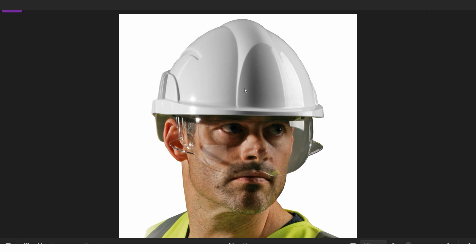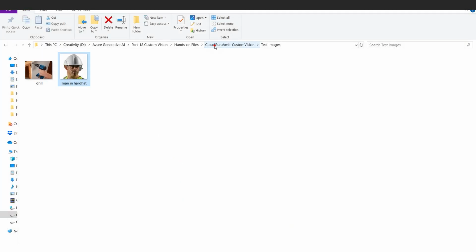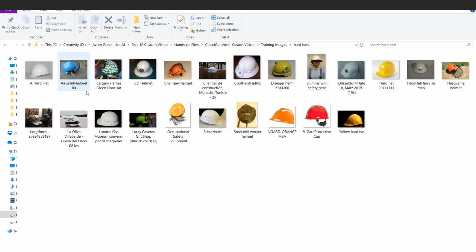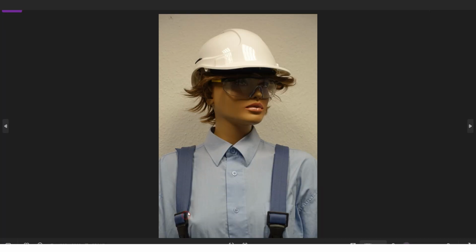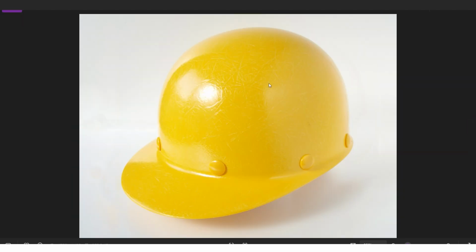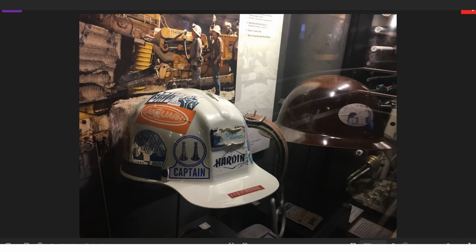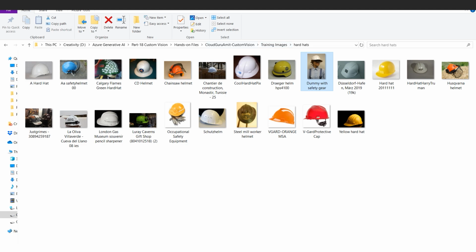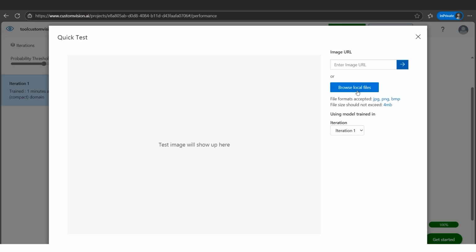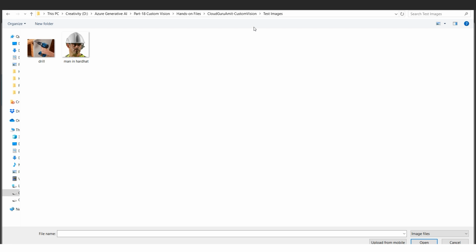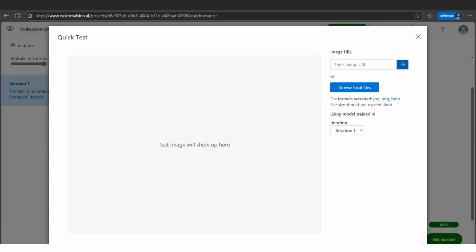We have trained the model a few moments back. Let me go back and show you the training image for hard hat, hard caps. This is what we have trained the images on, how the hard hat caps look. Now let's see whether the AI can do its work or not. Let's hit Browse local files. Let's open test images. I'll first select this one, the man wearing a hard factory cap.